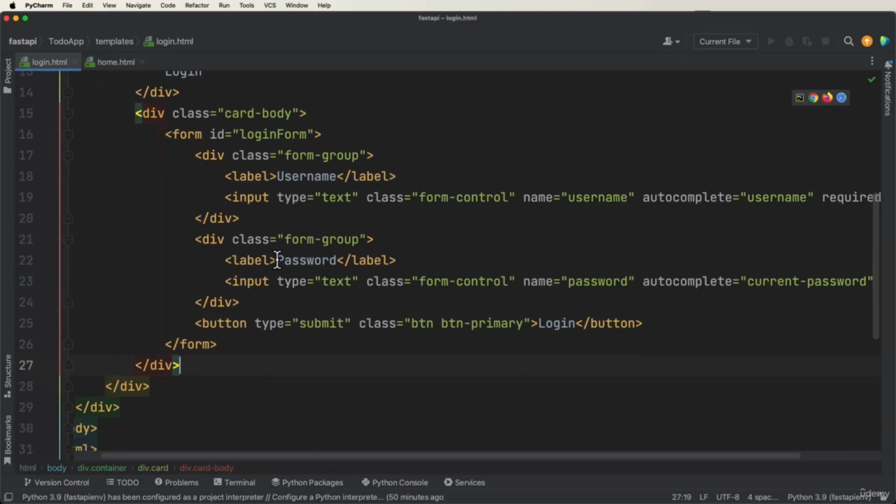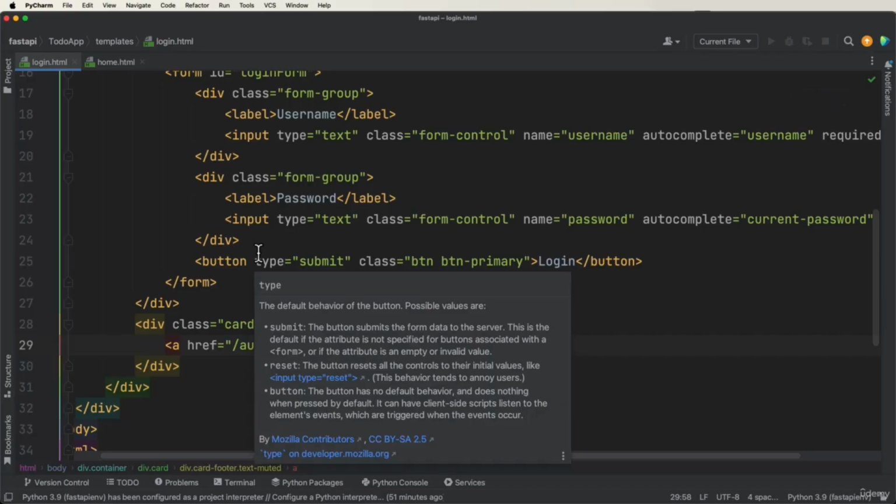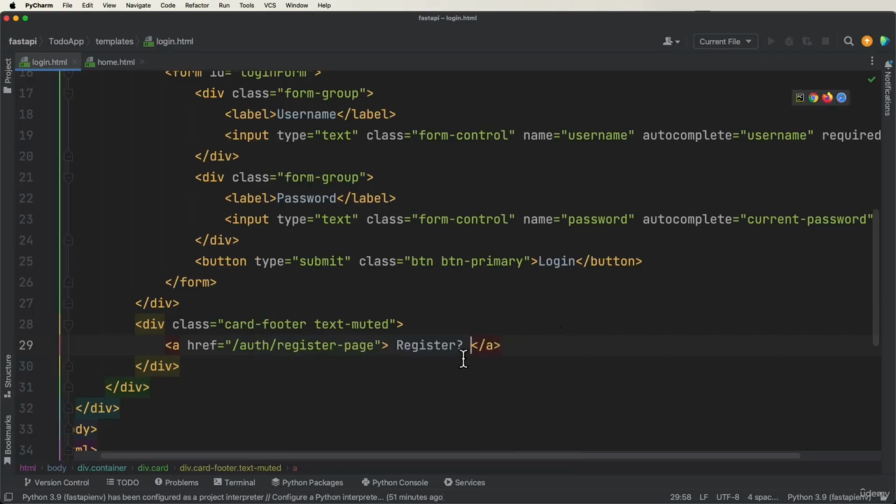And now let's jump out of the form and that div, and let's create another div that has a class that's equal to card-footer text-muted with an anchor tag, which is just an A, with an href that is equal to /auth/register-page that says register. Now we know that there is no register page yet, but we're adding that here just so we can keep it. And when we do have a register page, we can switch to that page from the login page.